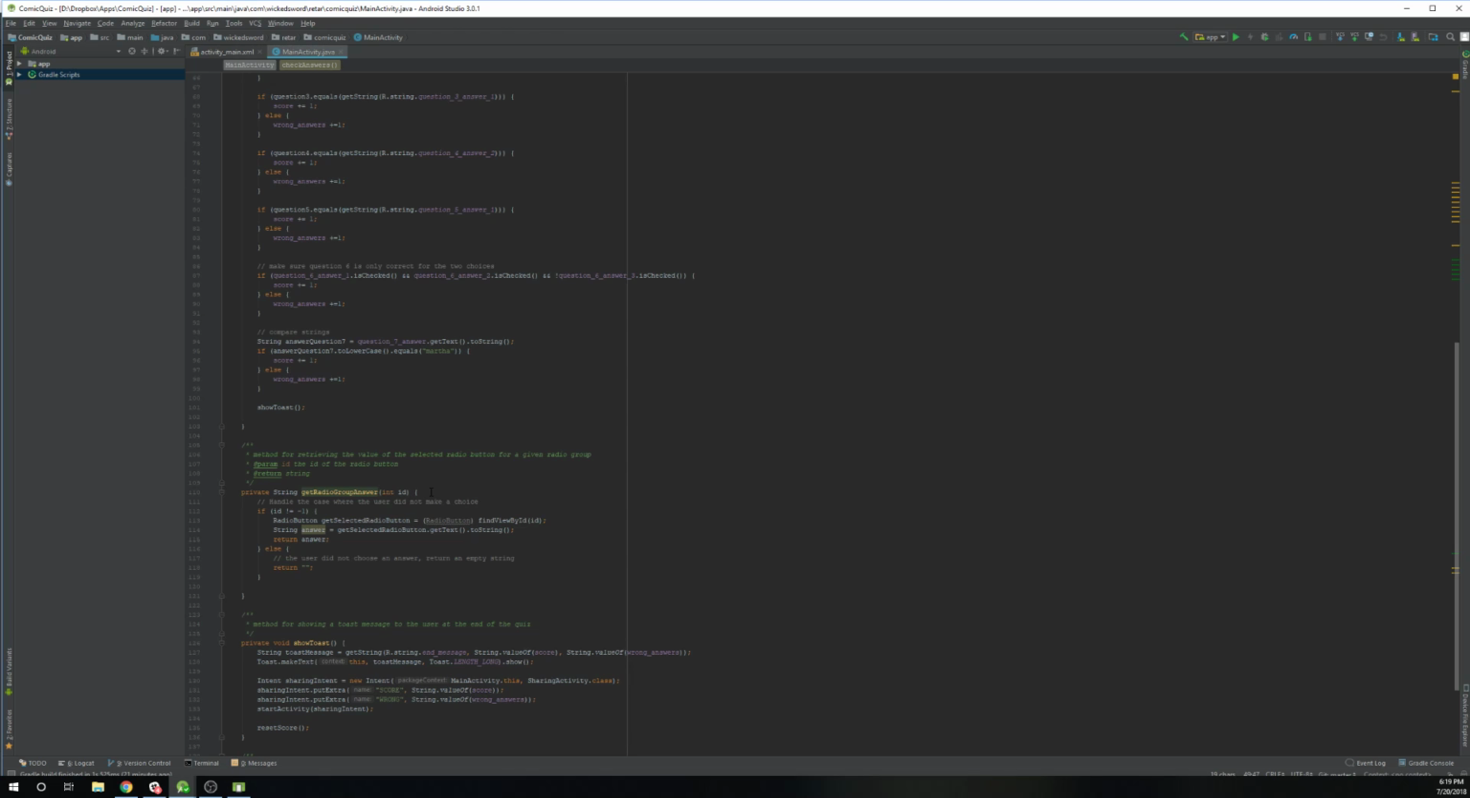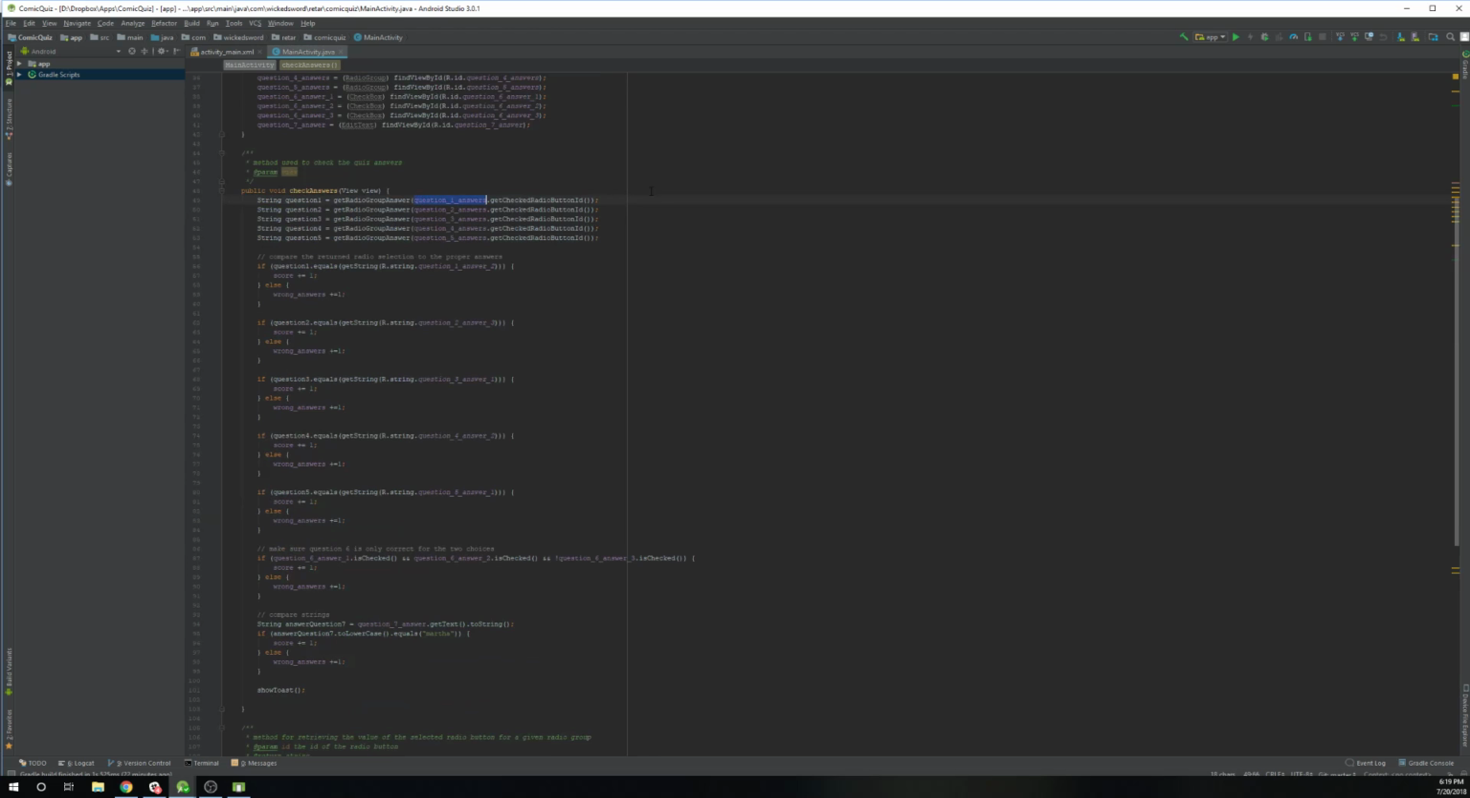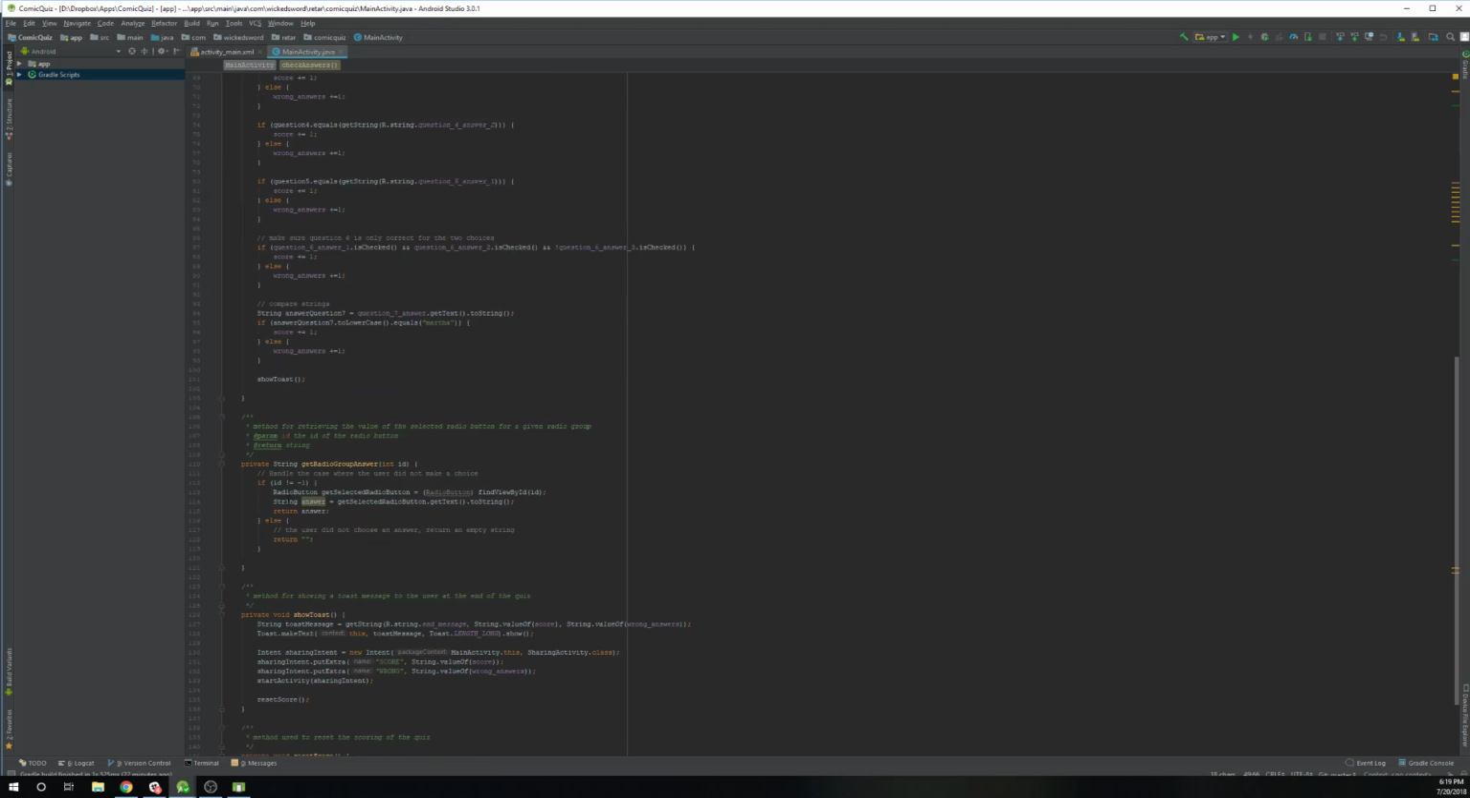And this also handles the case of them not making a selection. If the ID does not equal -1, that means they did make a selection. So get the radio button by the ID that I passed in. I passed in question 1 answers, that's the radio group. Then the string is the answer, which is the get selected radio button dot get text dot to string, and answer. Otherwise, it didn't choose an answer, and return.